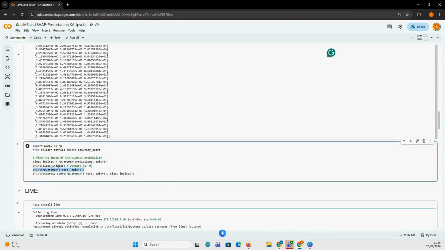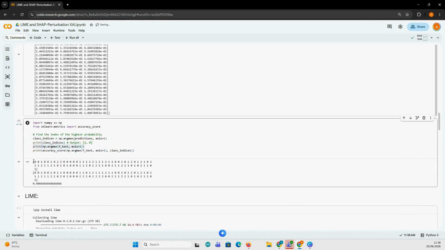And we can also do that for y-test, which is one-hot encoded, and we can compare them. As we can see, this is the model's predictions. It has, for example, successfully predicted the first 2 samples, but the third sample is misclassified, and that's why we get an accuracy score of 90.6% when we use the accuracy score metric from scikit-learn.